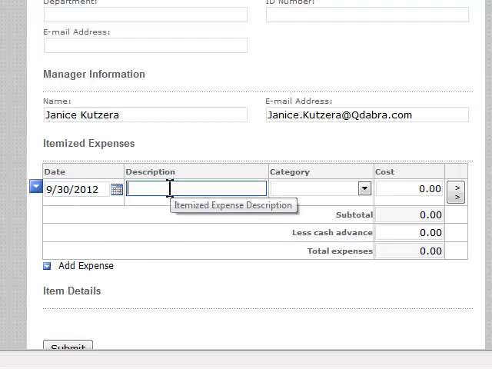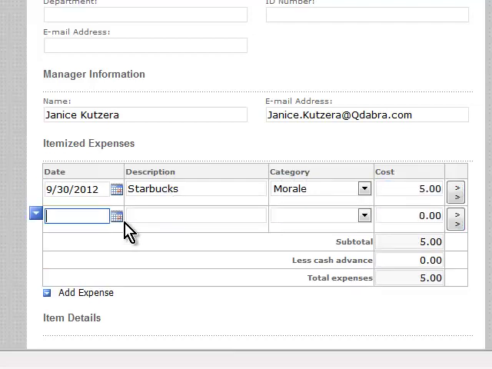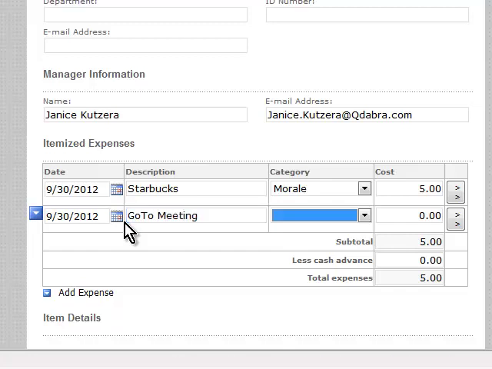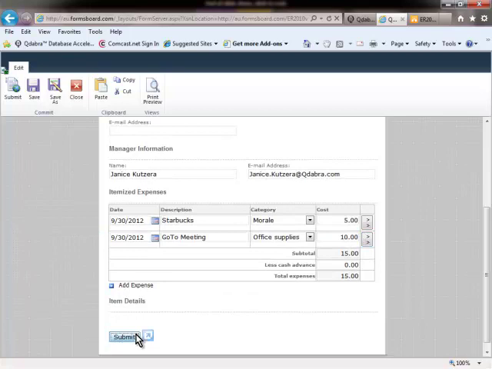And let's just say that we're going to expense our Starbucks coffee here. And we'll call that morale. And while we're at it, we'll add the GoToMeeting expense. I don't know if we have a GoToMeeting license, but let's just say we're doing it pay-as-you-go. We'll call it an office expense, and we'll just say it's $10 for this demo. Okay, and I'll submit this form.